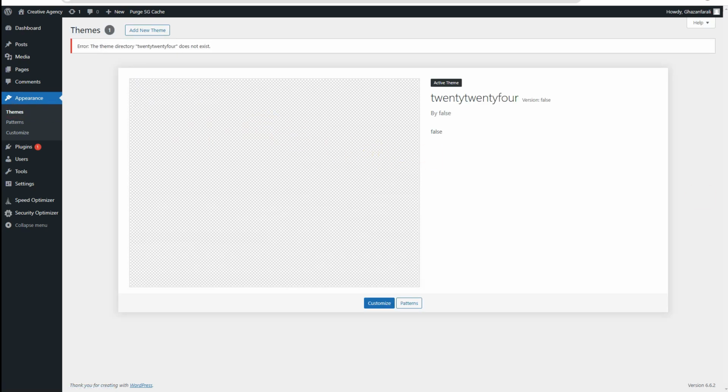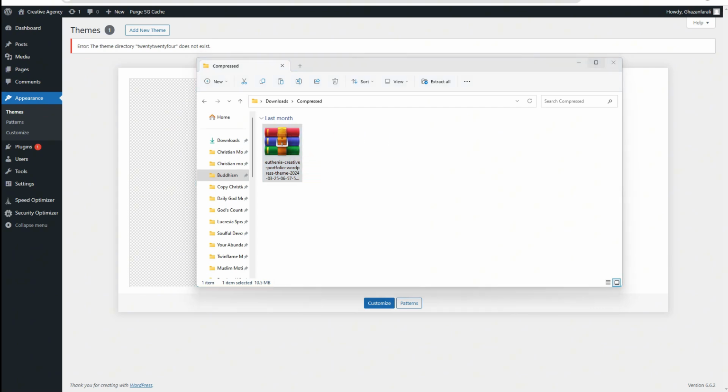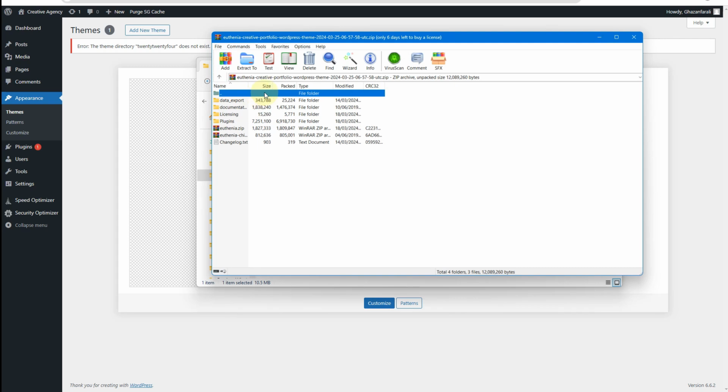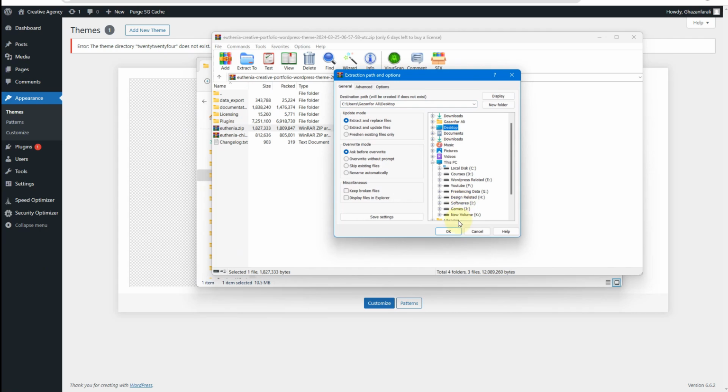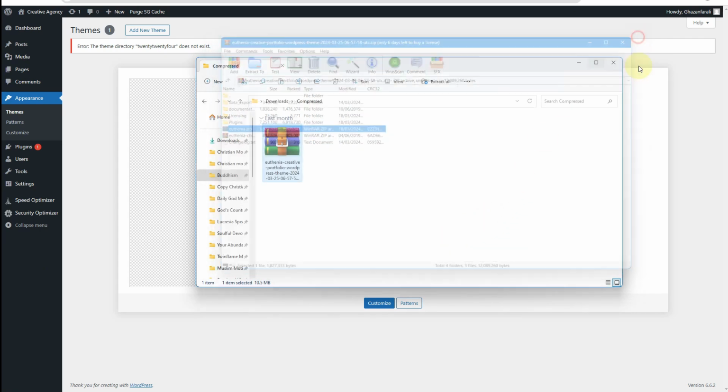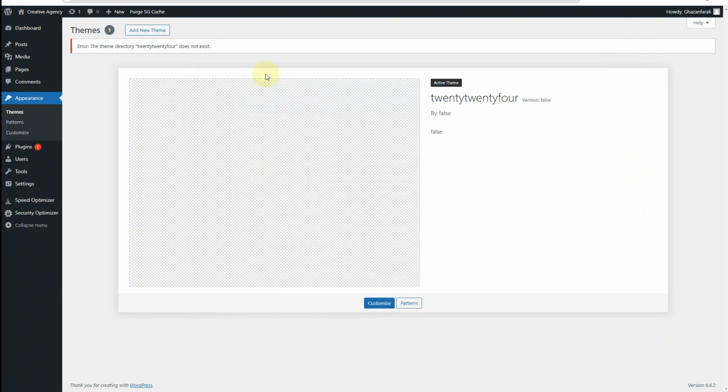So as I was telling you, we'll have to actually extract the theme file from the zip file that we have downloaded from the theme provider. So here is the theme file that I want to use. We can just select this theme file, and then click on extract, and then I'll choose the desktop and click OK. Now I have the theme file on my desktop.